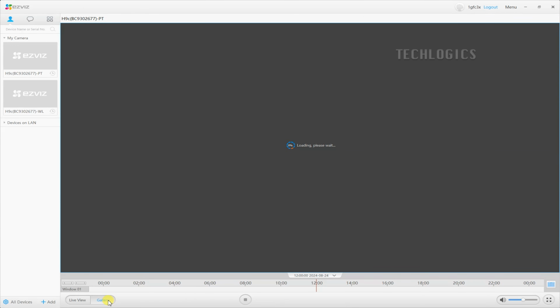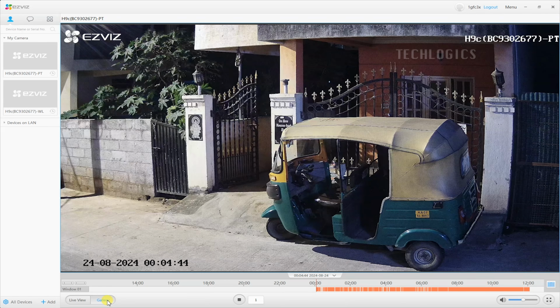the main window. To download, install, and set up EZVIZ Studio software to view your camera, please watch our previous video. The link is provided in the video description below.